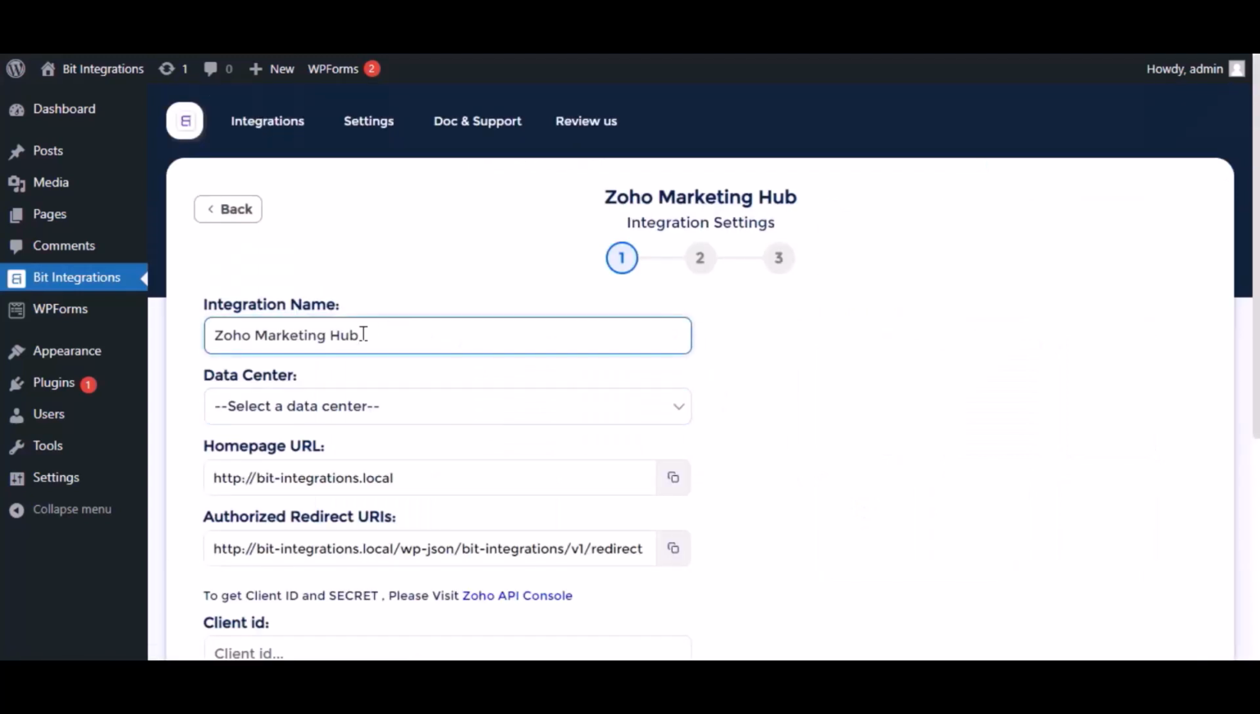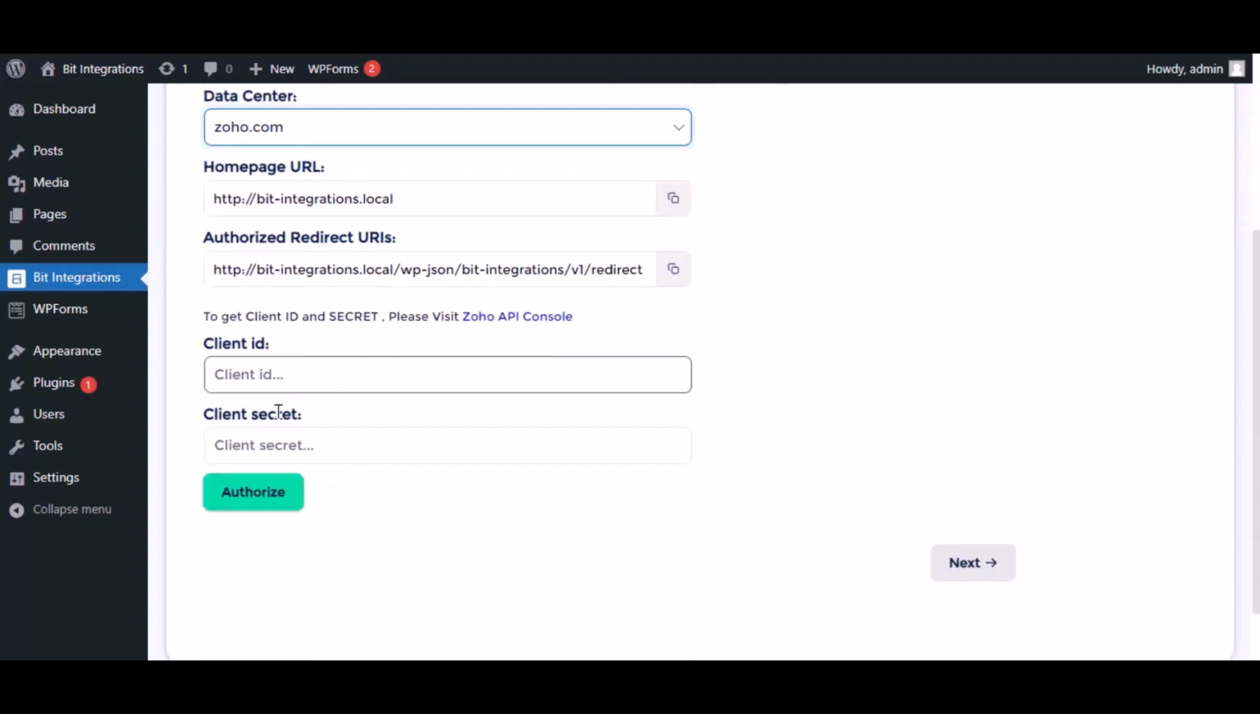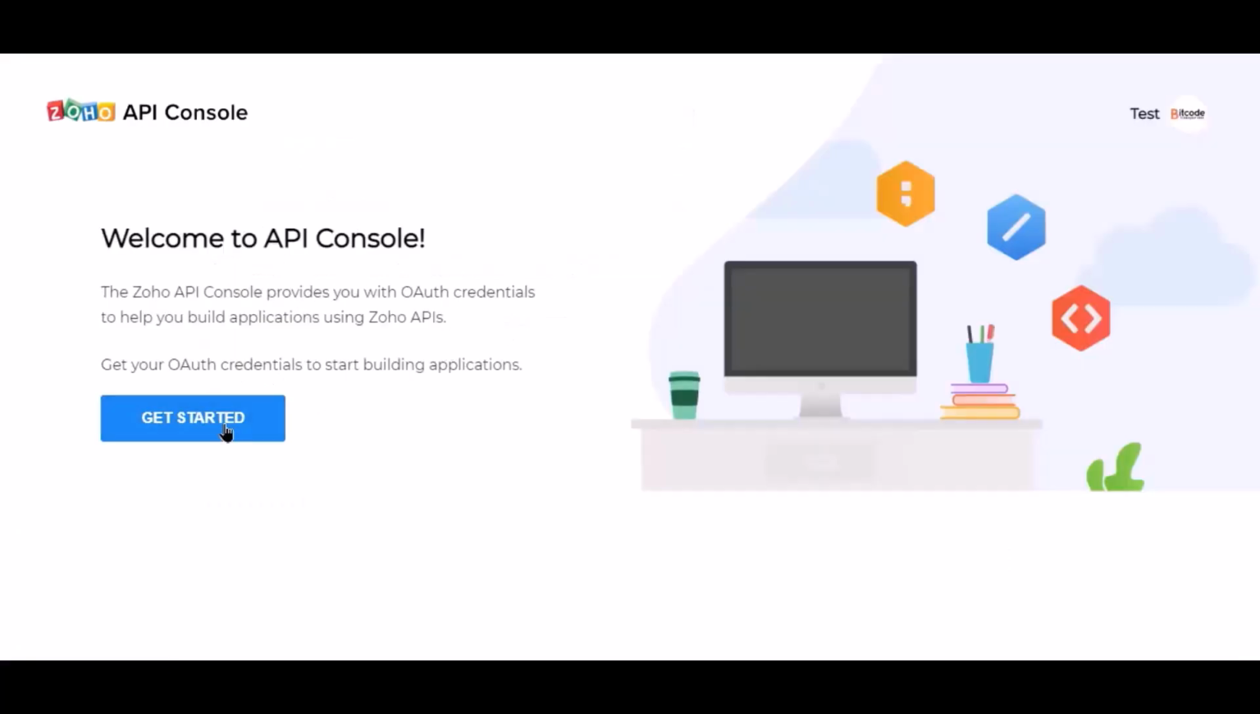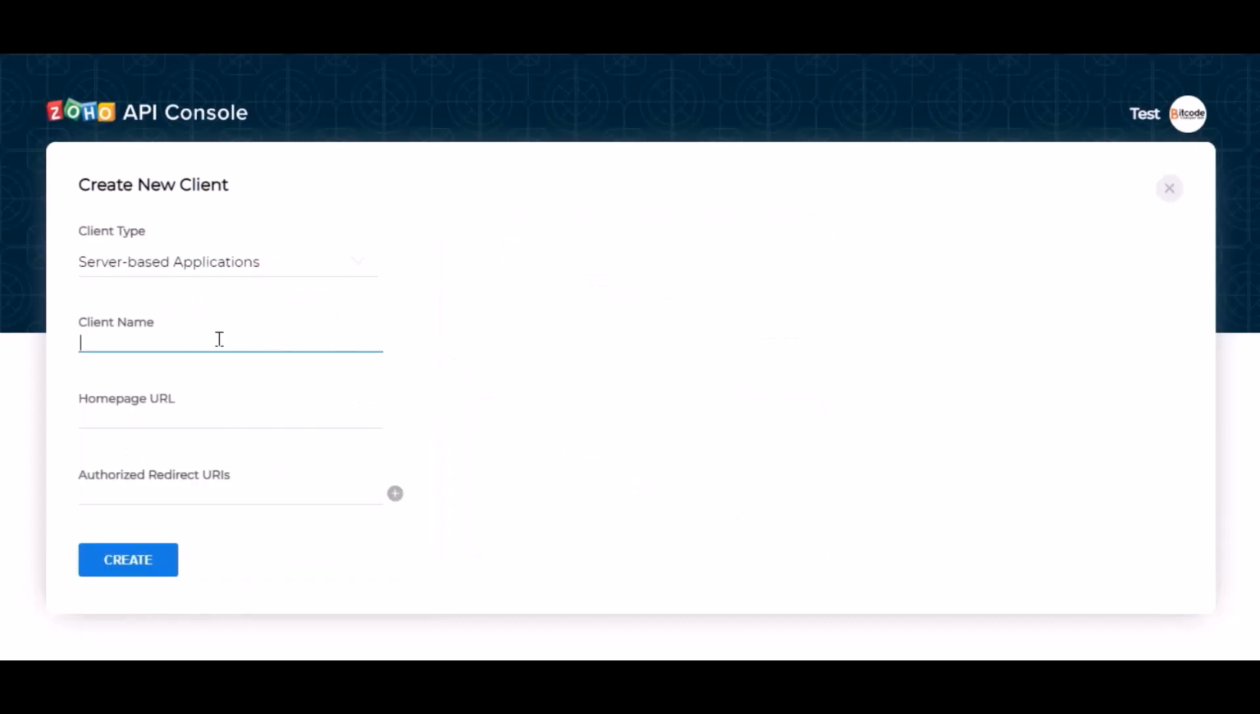Here give the meaningful integration name as you want. Select a respected data center. Here need the client ID and client secret for authorization. Please visit the Zoho API console. Click Get Started. Go to Server-based Applications. Give the name.